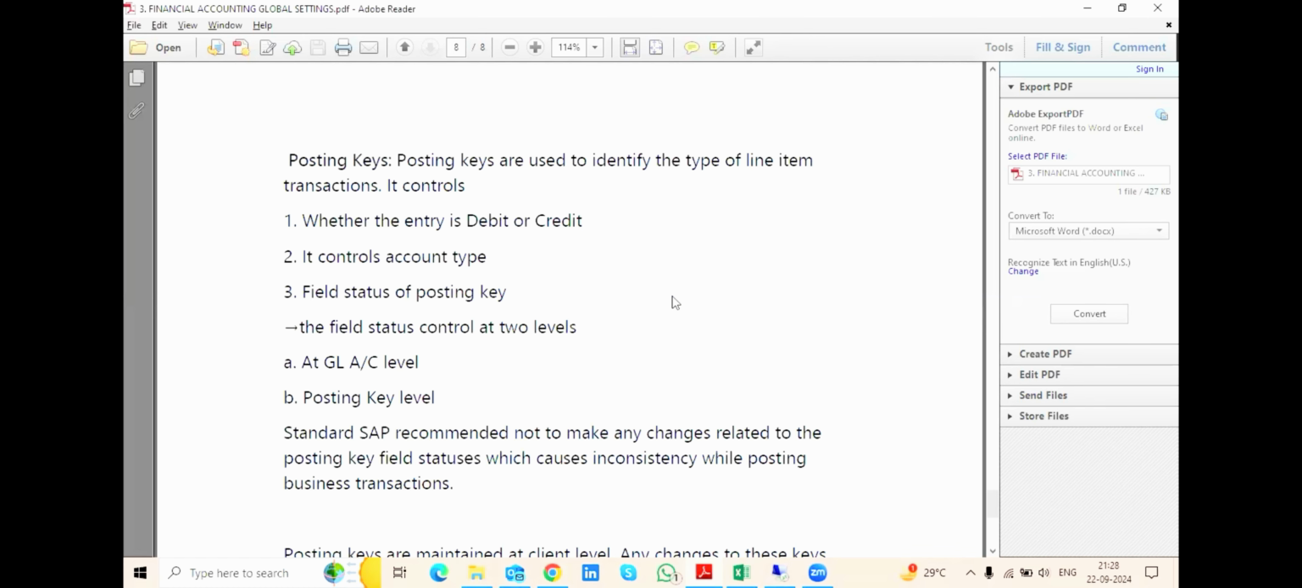Therefore, the field status at both levels should be the same. If you want to make cost center required, then make it required at both levels. Or if you want to make it optional, then make it optional at both levels. That is the meaning of this statement.